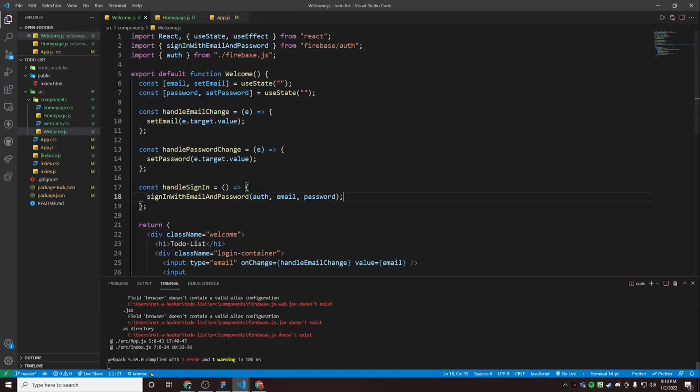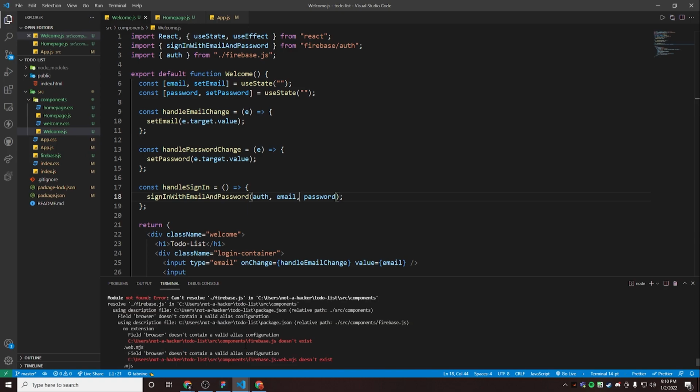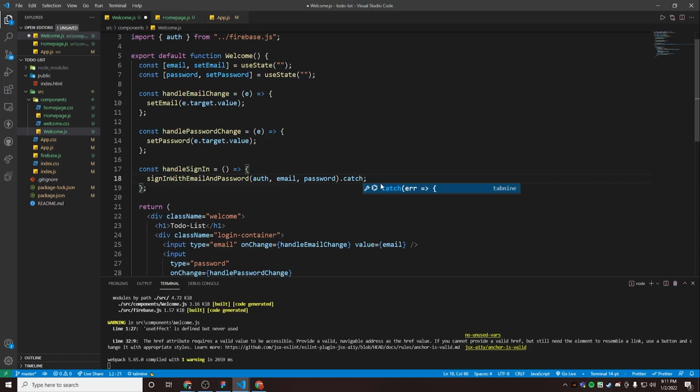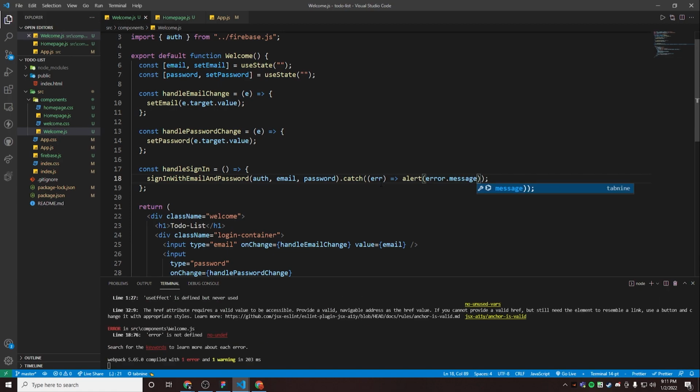So save. Okay, so it's giving an error. It's saying that Firebase.js doesn't exist. Oh, actually, double dot. Save. Perfect. Here, if there's an error signing in, what we can do is catch the error and alert the error message. If the user gets an error, it will alert them the message.